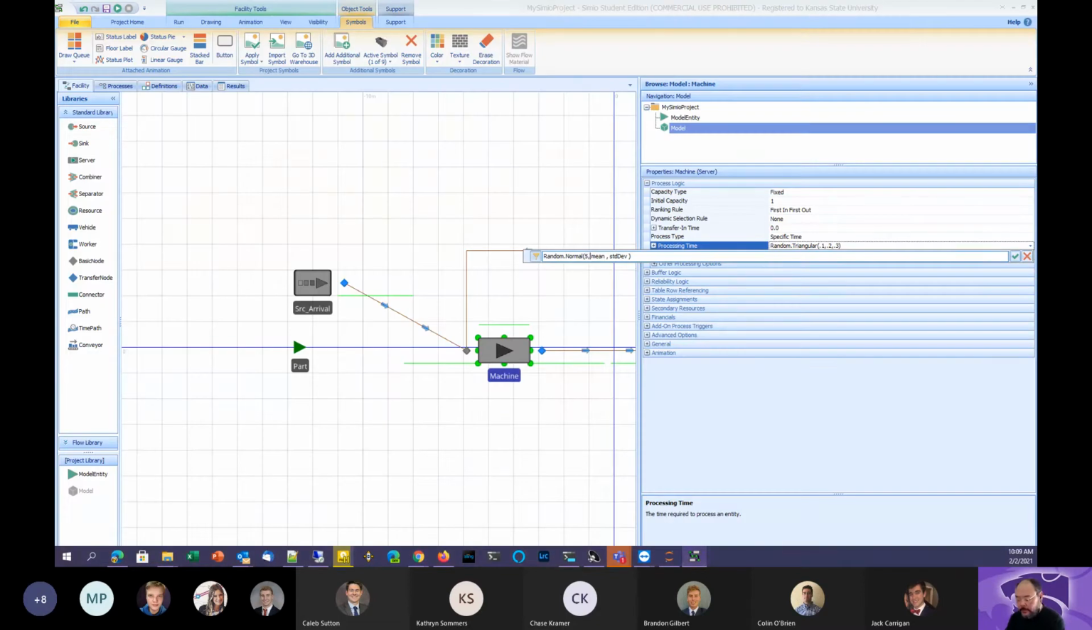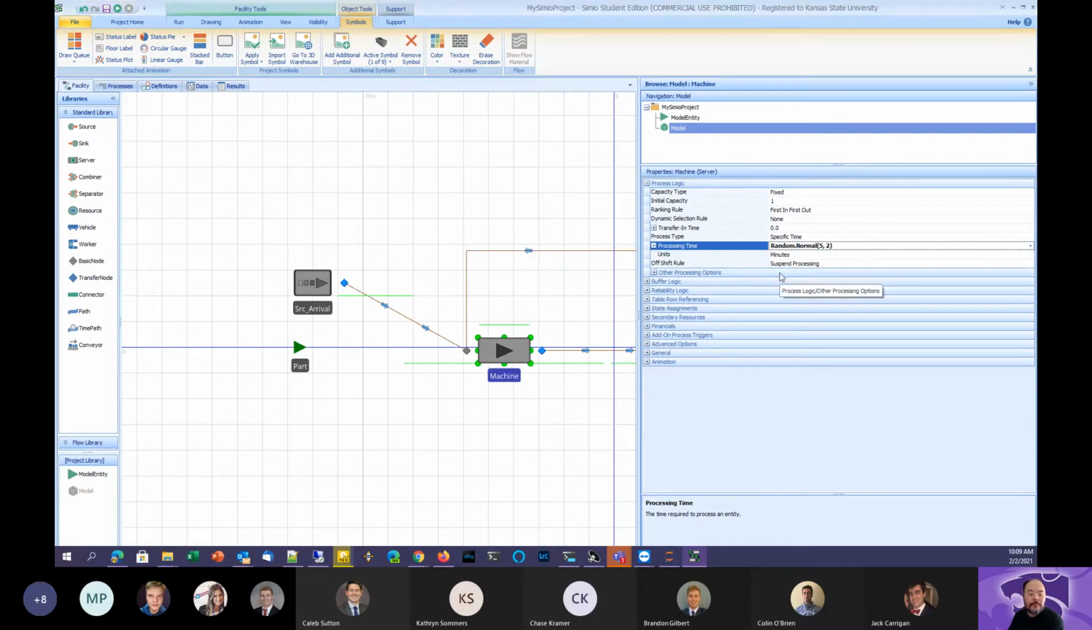So for now, let's just put in 5 and 2 as our input. We're going to change that in a bit. We don't want to consider all the complicated situations. Just for now, I'm going to put in 5 and 2. 5 minutes on the average, 2 minutes in the standard deviation.